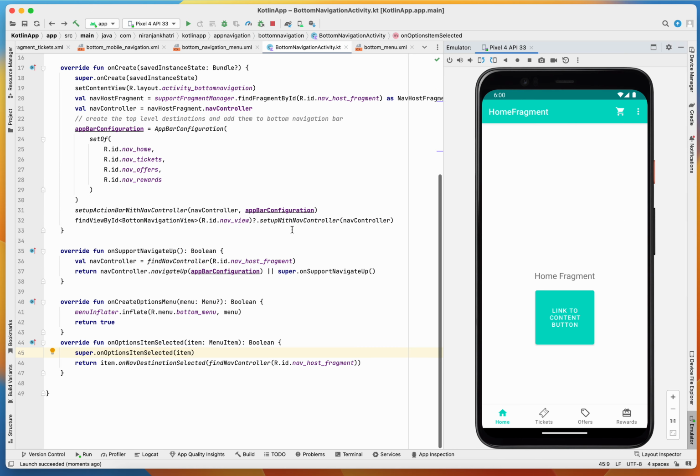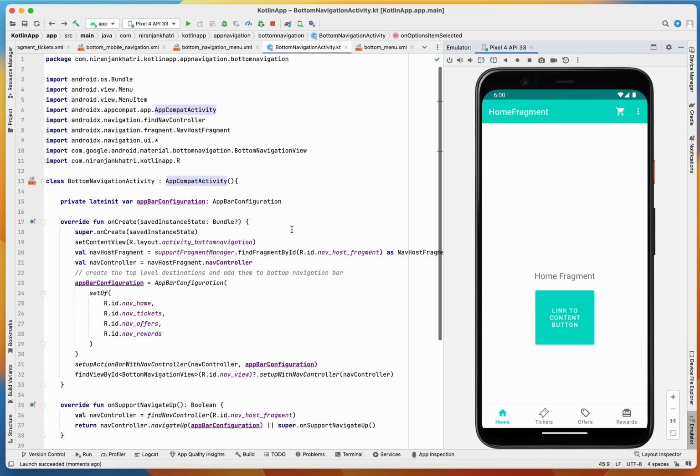Okay, I think everything is properly working fine, and I hope everything is clear with you guys. So we were able to create a simple bottom navigation bar. It's pretty simple and quite straightforward, because the most important thing is the navigation graph and the menu setup. It will pretty much simplify your linking of the menu items to the fragments.